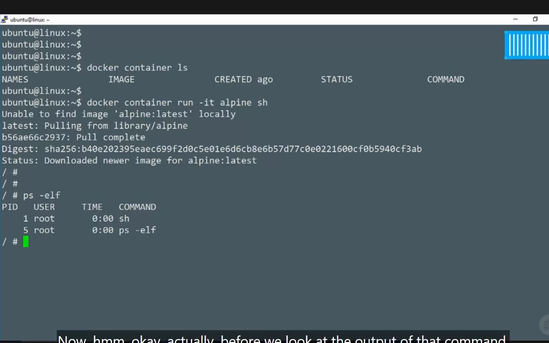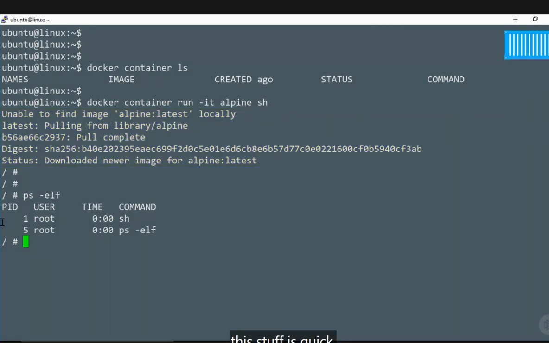Coolio. Now, before we look at the output of that command, did you notice how fast the whole container start thing was? Like, maybe a second tops? And that included downloading the image from Docker Hub. Now, fair enough, the image we're using in this example is disgustingly small. Most others are probably going to require a few seconds to download the first time you run it, but you get the picture. This stuff is quick.